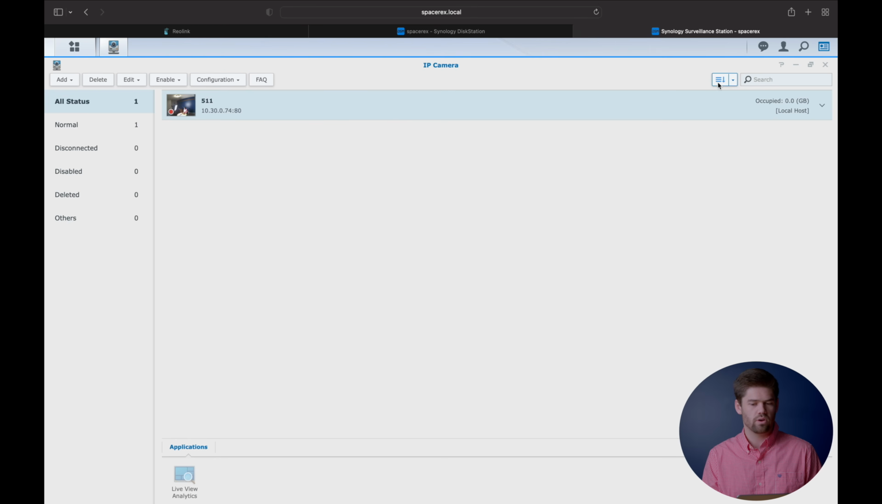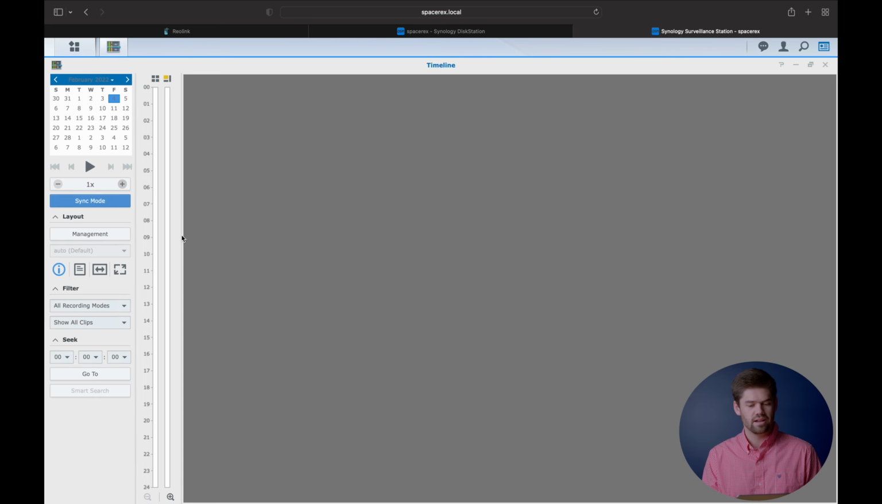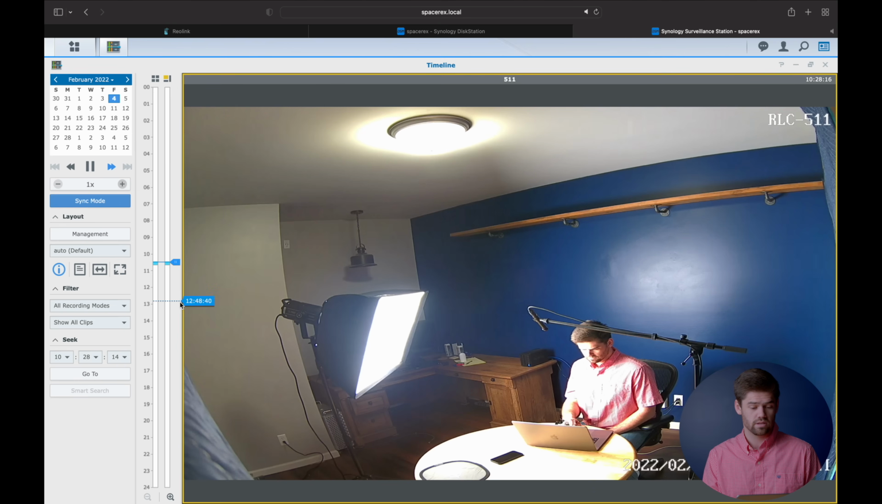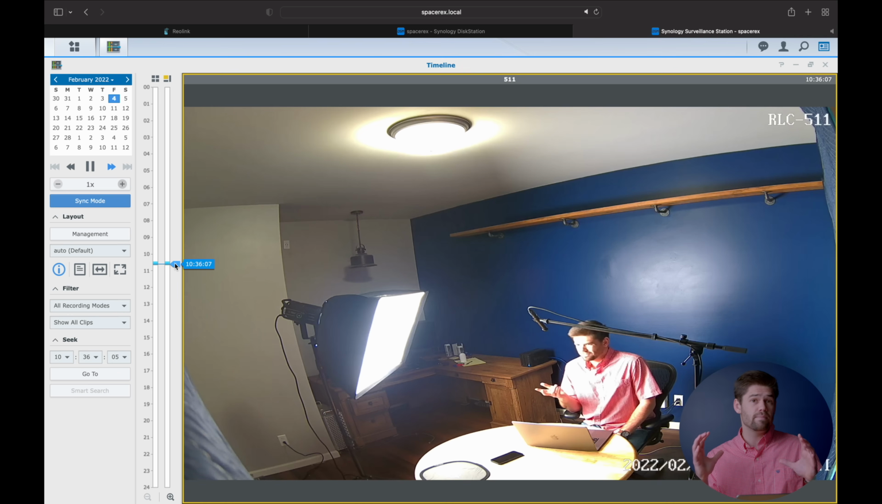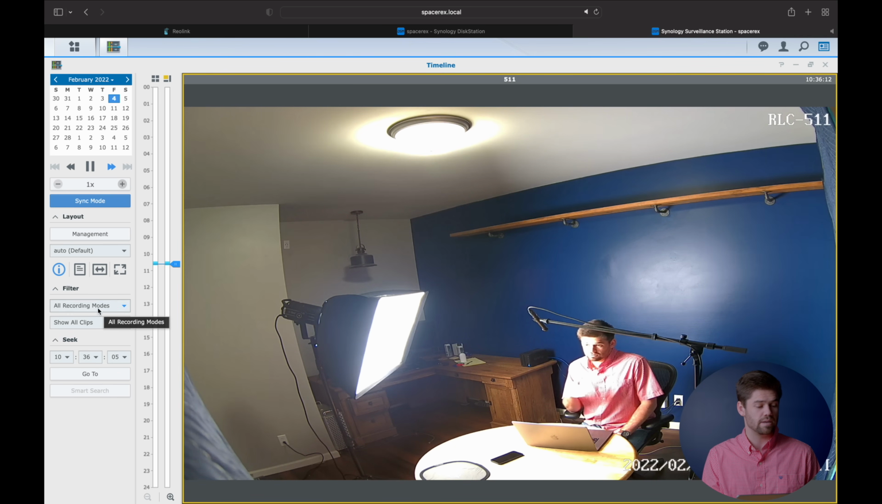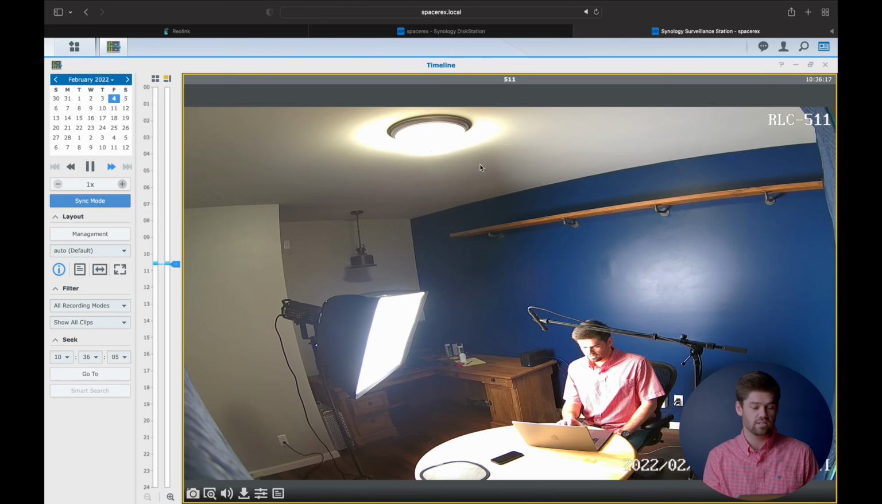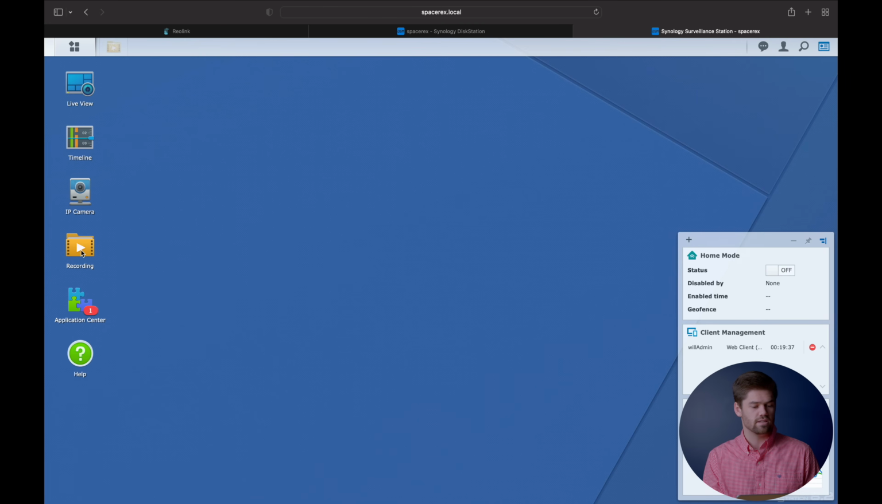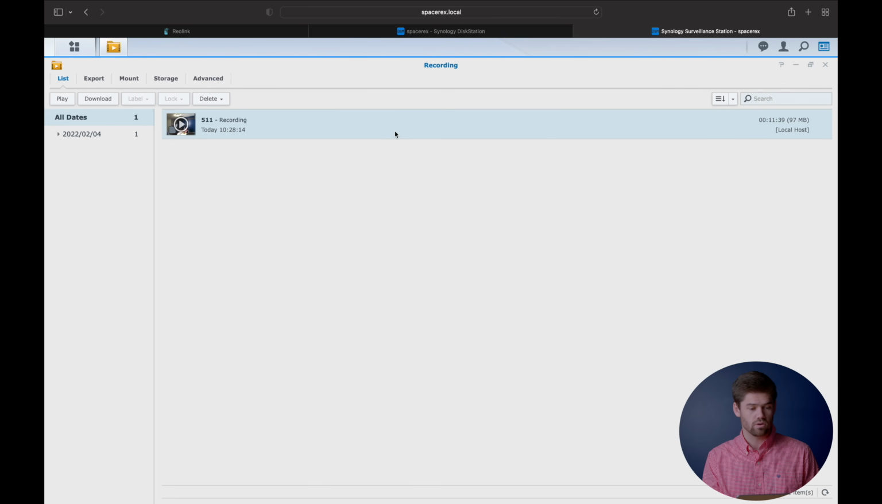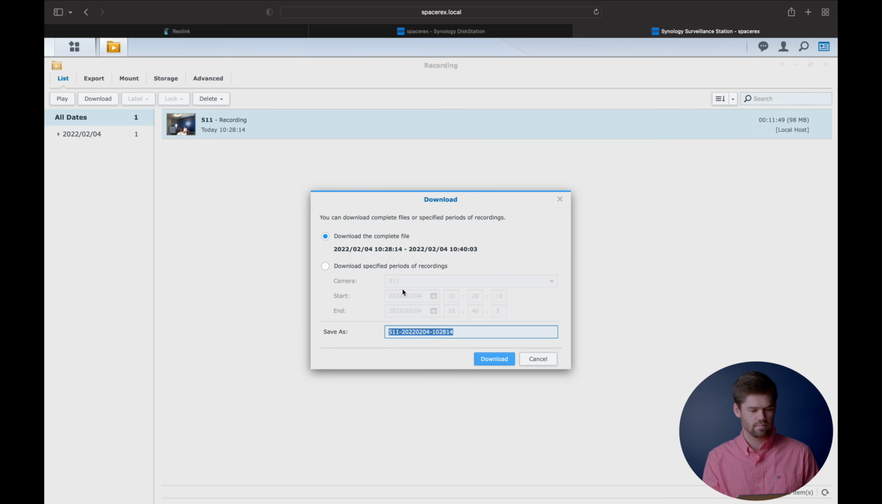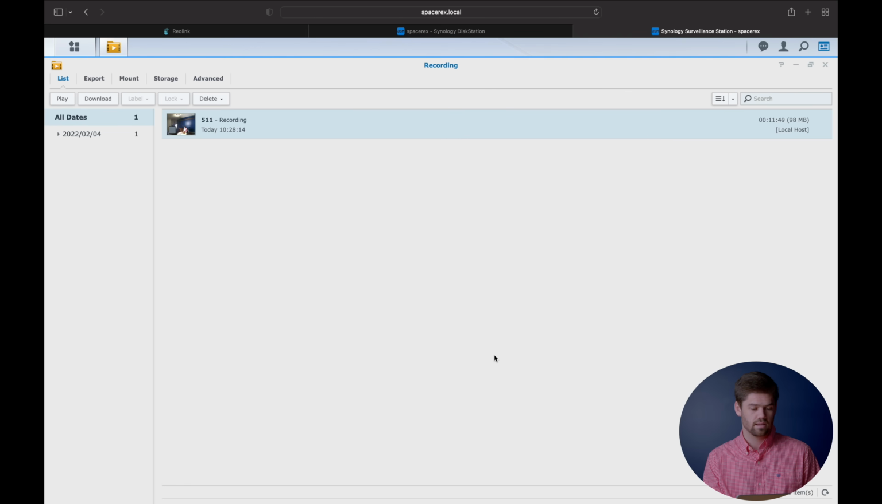Then we'll go ahead and open up the actual timeline. Our timeline is going to be very, very short, but this is where you can go back through different times and just open them up. You can even be seeing multiple streams while this is happening, and you can speed everything up. There's a ton of options here, but this is where you see all the different camera feeds from past time if you're trying to figure out what happened. Then if you need to download a recording, you can hit download on it. And you can even download specific parts of the file, which is really nice.